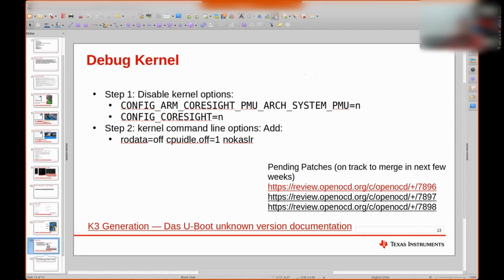Now, the instructions that we have provided here are independent of what kind of debugger you're using. You can use CCS, you can use OpenOCD, or you can use Lauterbach. You still have to do these two steps. There are two things that you have to literally disable in this case. There's something called the CoreSight driver within Linux, and there is a CoreSight PMU arch system PMU control. Both of these are enabled by default within ARMv8 kernels today.